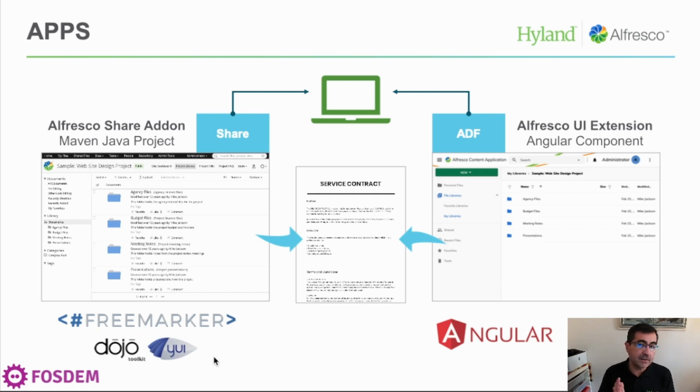So they are like all technologies, and the development happens in Java. So we are creating Java projects in order to extend this application. On the other hand, we have also the ADF, the Alfresco Development Framework, that is built on top of Angular. So you have some Angular components, and you can add your Angular components to this UI application. So there are different applications with different SDKs with different ways of extending.